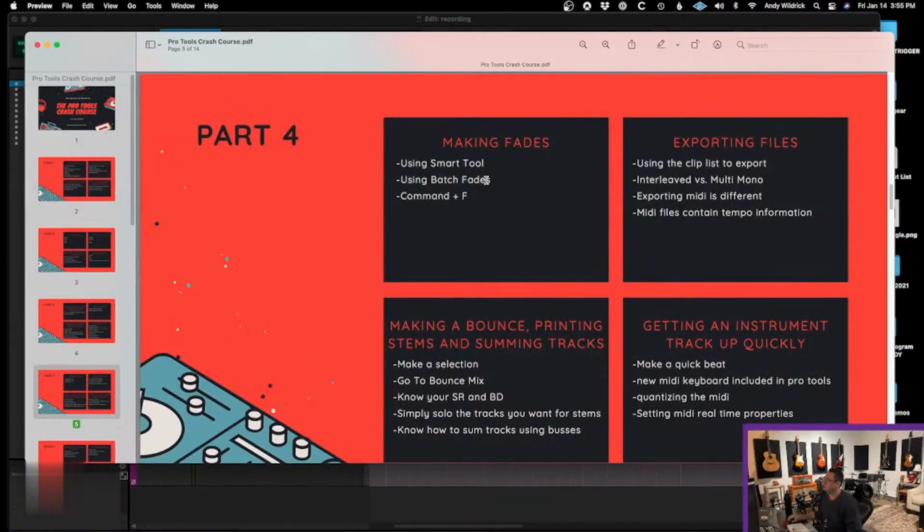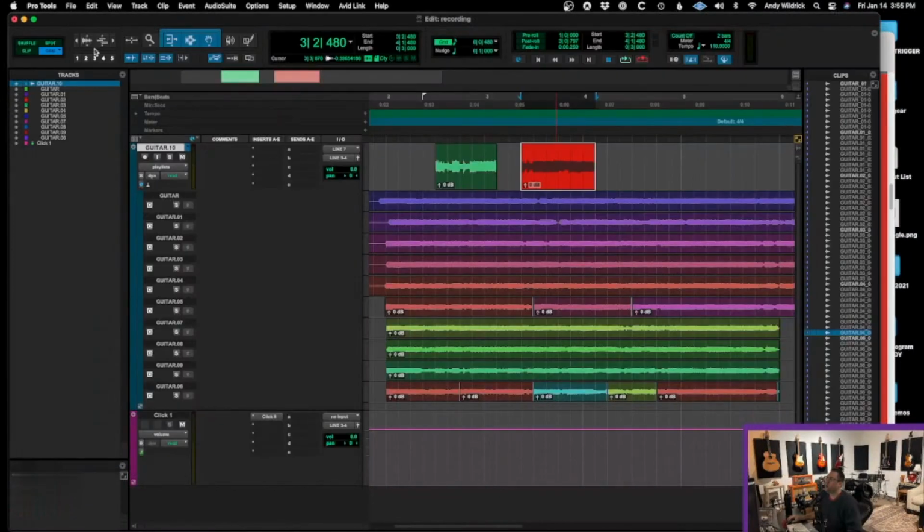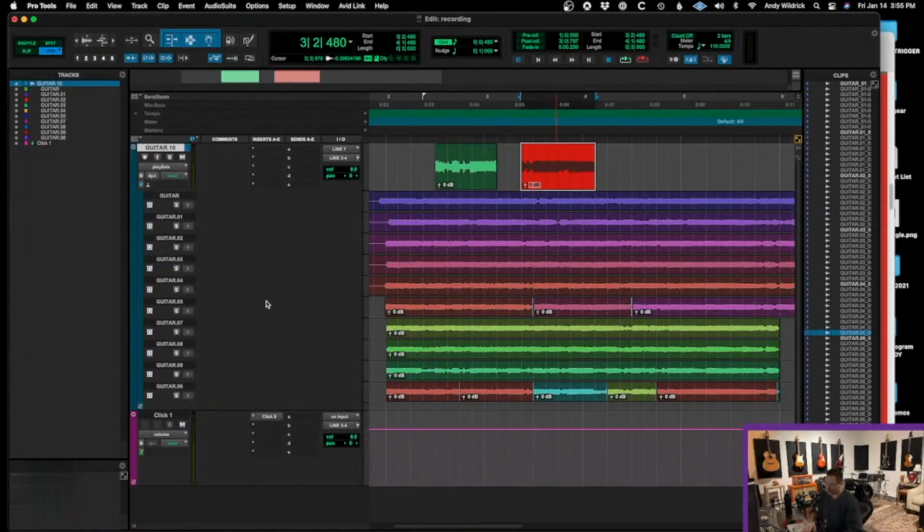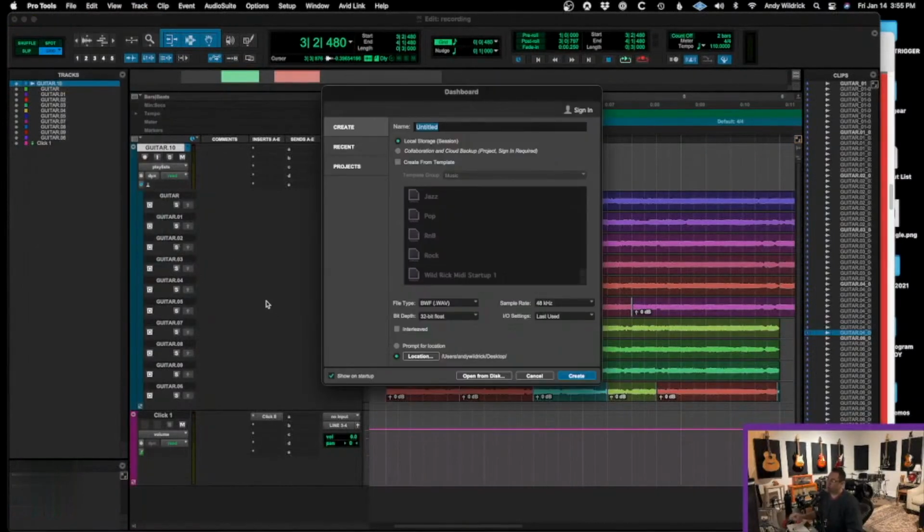We did making fades. Now we're going to go into getting an instrument track up quickly. The reason I want to do this part is because a lot of students have said, you know, I go to Logic or I go to Ableton because I can quickly get a beat going really fast. I can quickly get a composition going really fast. So I want to show you in Pro Tools, we can get things going pretty quick as well, especially with some of the new features. So I'm going to say making a beat.